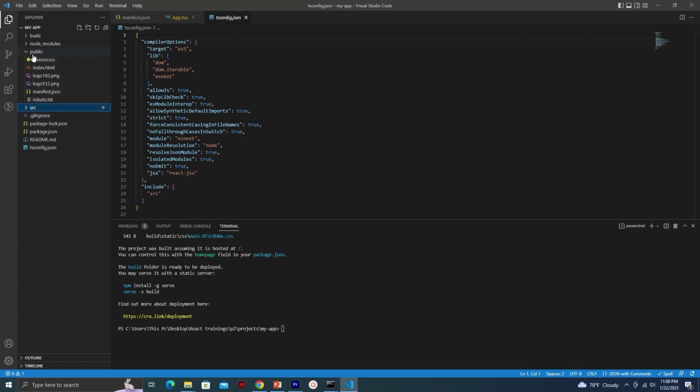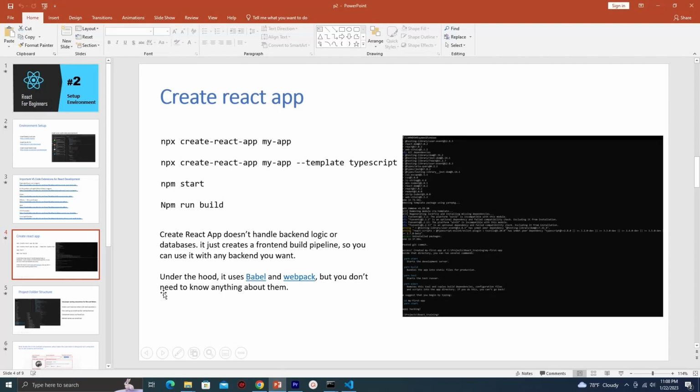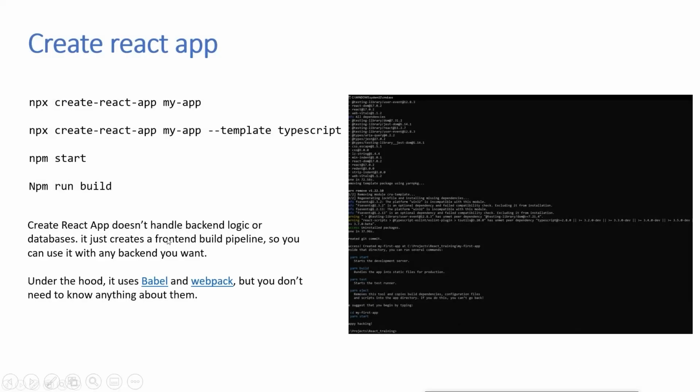So friends, this is the basic boilerplate application files and things I have explained. So yeah, let's move to our presentation slide again. Yeah, we have run all these commands.